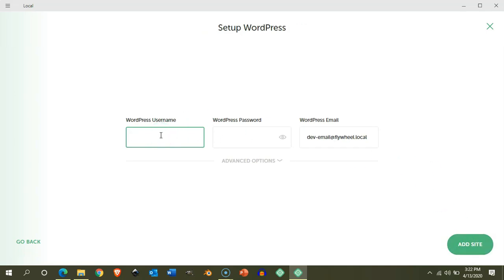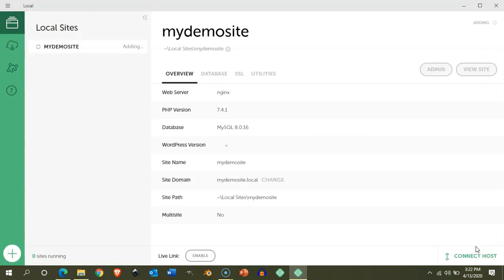In this step, you are required to enter a username and password for your WordPress website. This username will be your admin username and the password will be your admin password. You can also provide an email of your choice. In case you need to reset your password, this email will be used. Once all the fields are filled up, click Add Site to continue.